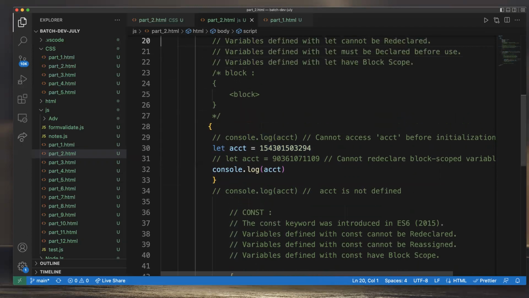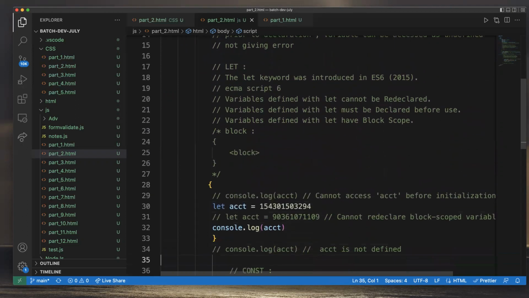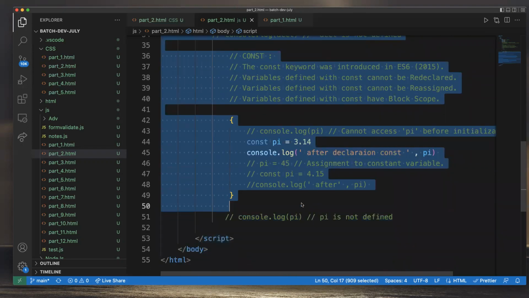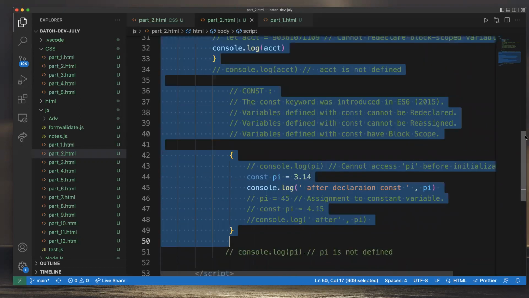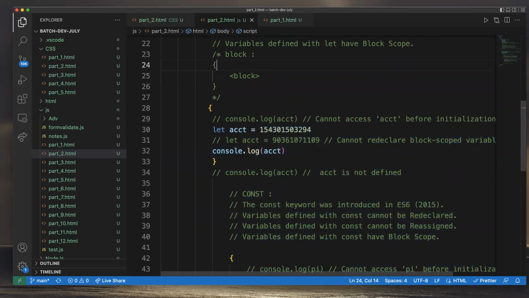But with var, we can access it, and it won't block the remaining executable statements. It will run successfully and give you all the output. But with let, it will go for an error, and it won't execute the remaining statements of the program. That is the difference between let, const, and var.